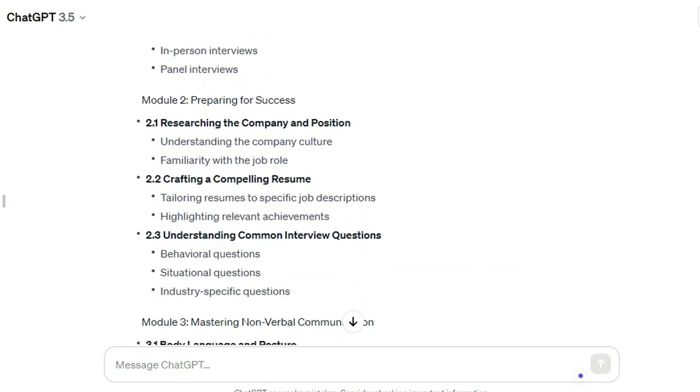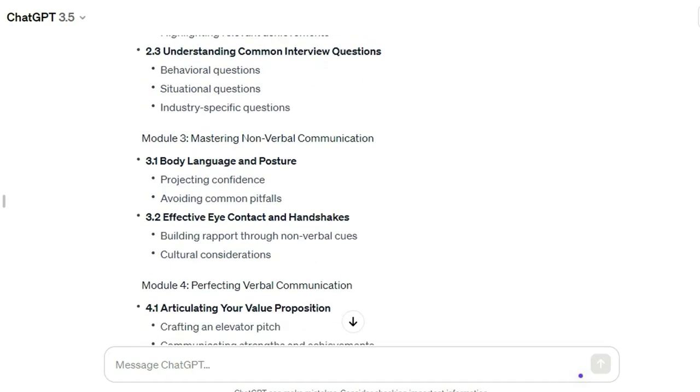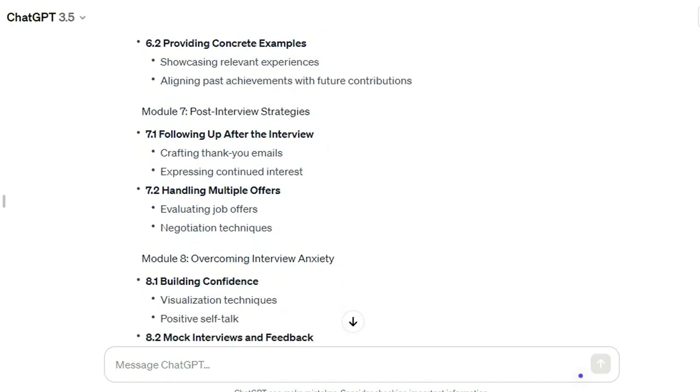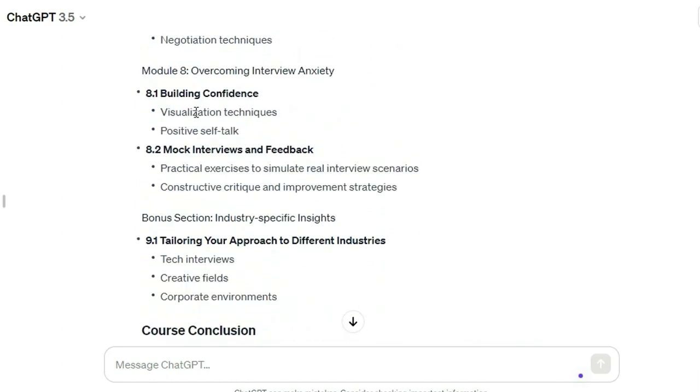This is module 2, which can be section 2 in Udemy course structure. Preparing for success, lesson 1 inside section 2 will be researching the company and position. So you'll be teaching people how to research the company and the position that they are going for the interview. Then lesson 2 under section 2 will be crafting a compelling resume, stuff like that. So these are the outline that ChatGPT gave to us. We can see up to module 8, and we have bonus section, then 9, tailoring your approach to different industry.